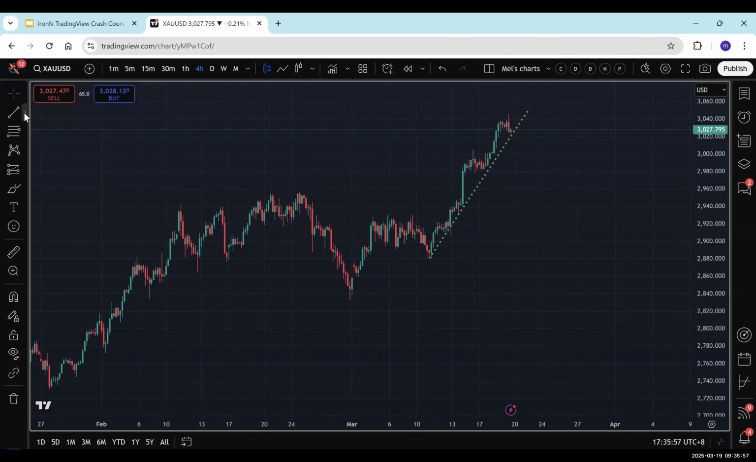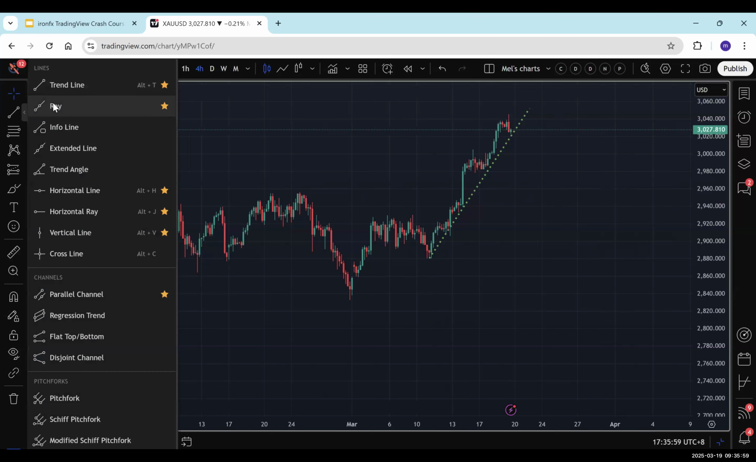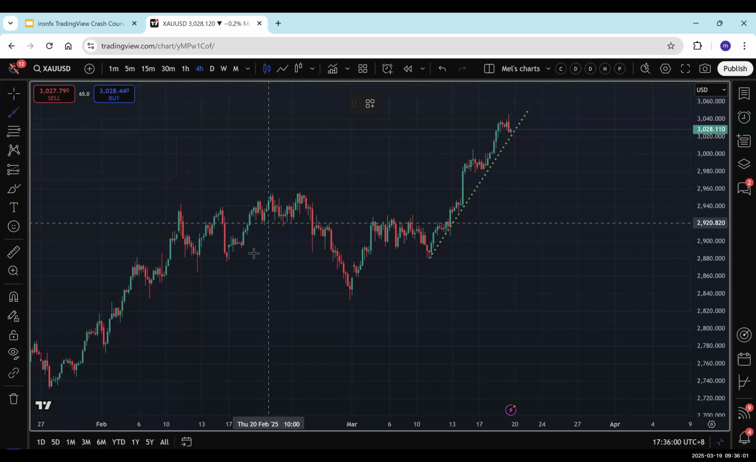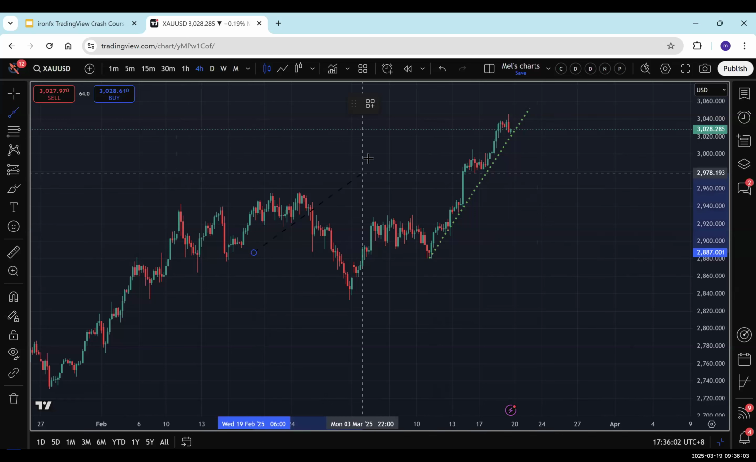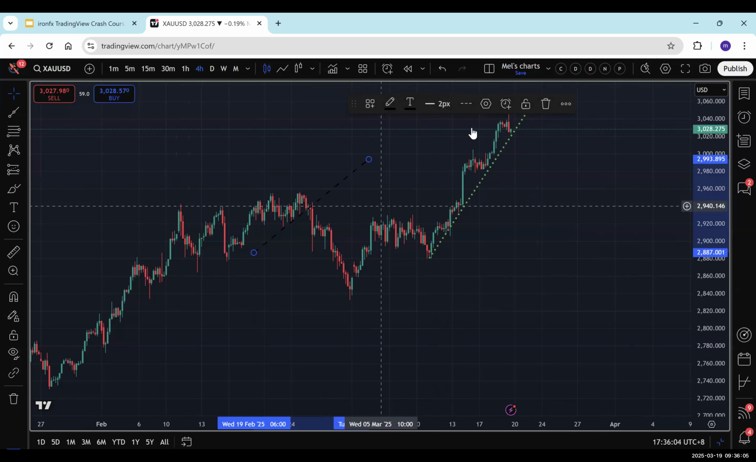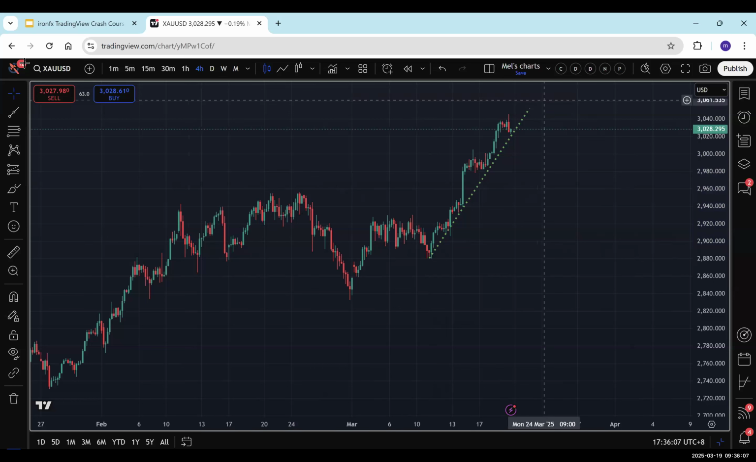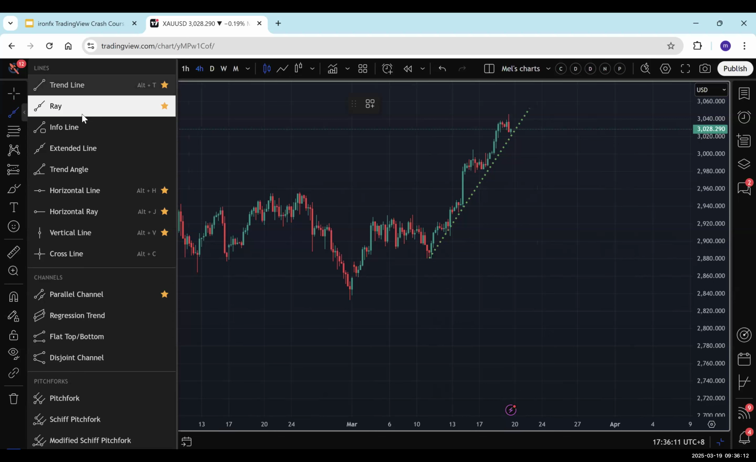Okay. Next, the ray is just, it's kind of similar to your trend line. I'm just going to go through all of the tools that I normally use.